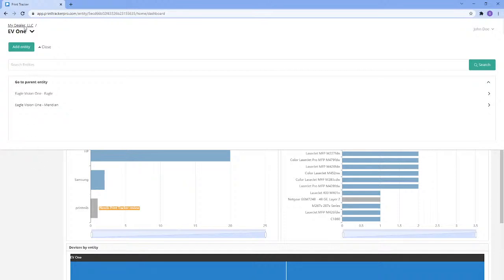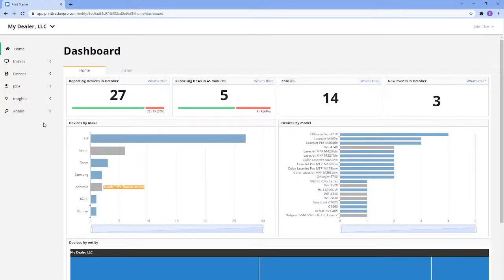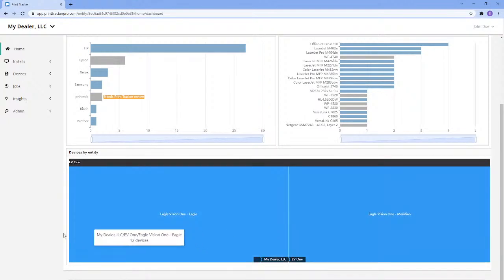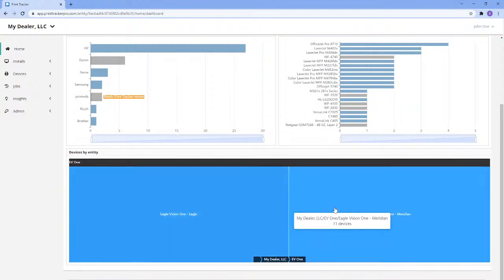So if we come back up to the My Dealer level now, we can scroll down here. If I click on this EV1, I can see that this is my largest account based on the number of devices being monitored. If I click on that account, I can now see the two field offices, and I can see that the Eagle branch has one more device than the Meridian branch. So again, this is another way that you can help manage your account.